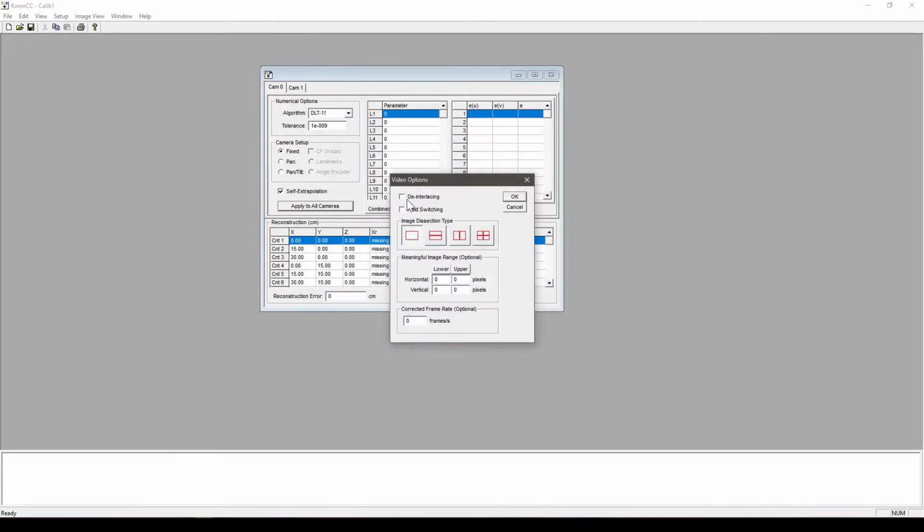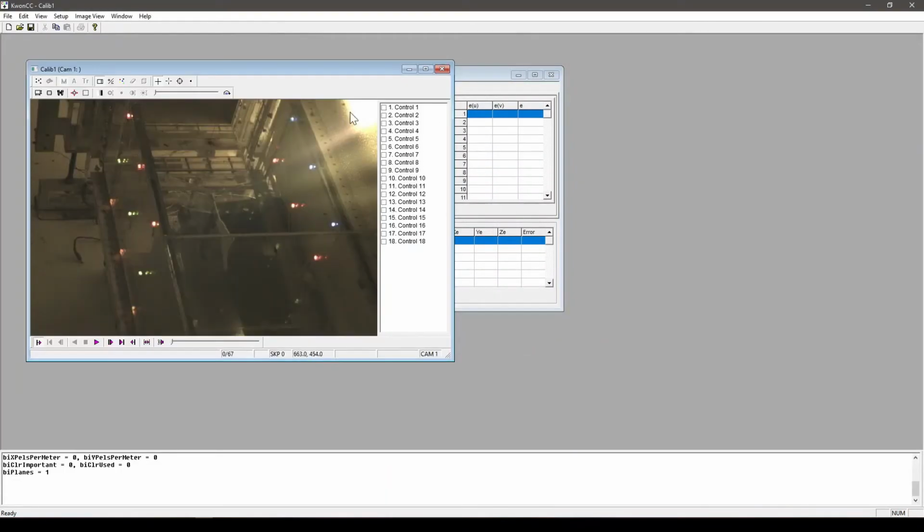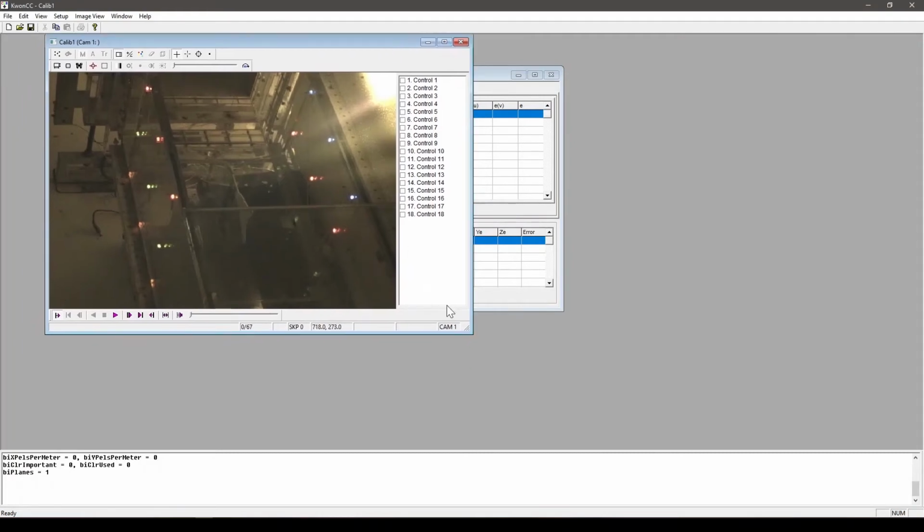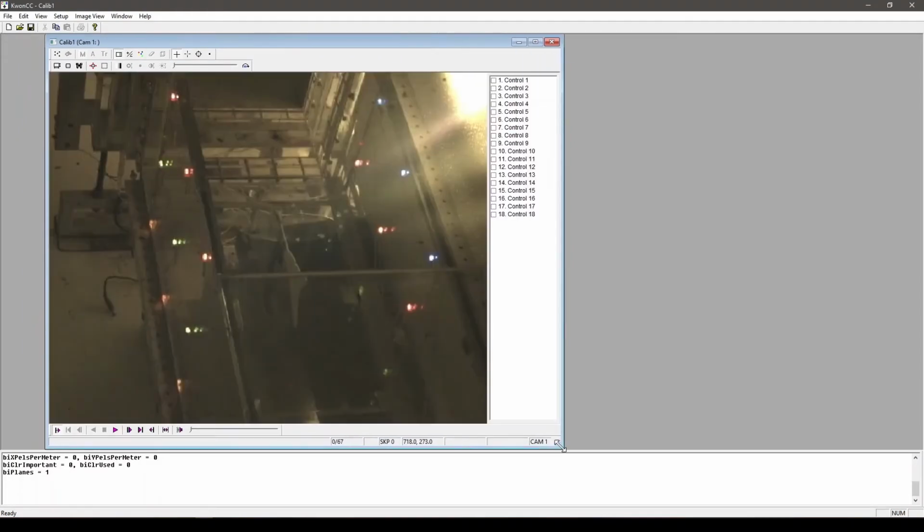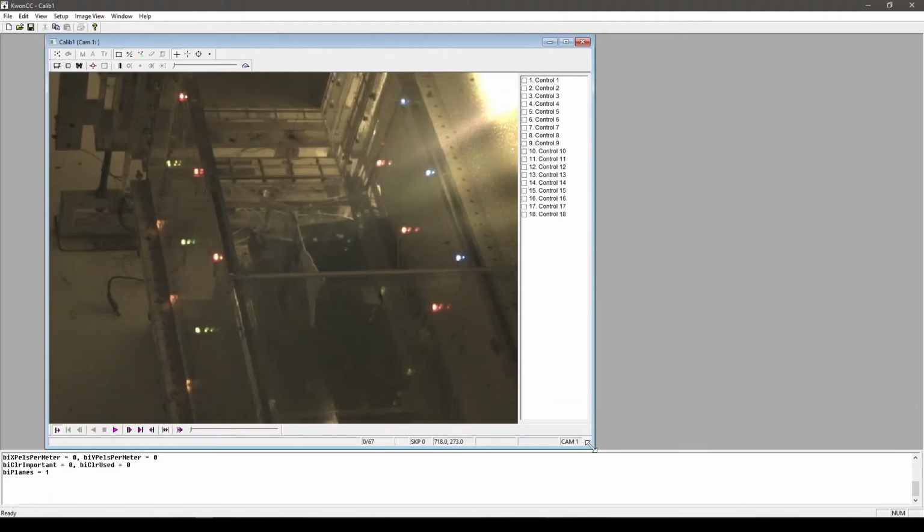Again I unselect deinterlacing and I click OK. Now this video is much clearer, right? Much easier than the first video. So again I will go to digitizing mode.